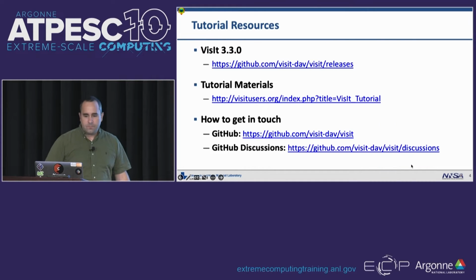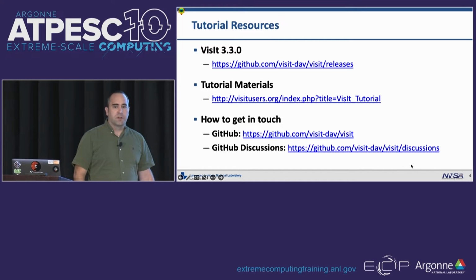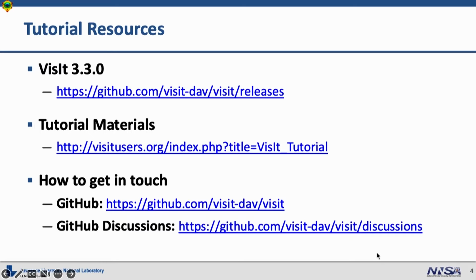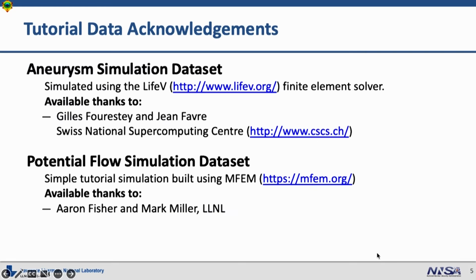Right. So for the tutorial, we'll be using our latest release, which is VisIt 3.3. Here's a couple links here. Our project is fully hosted on GitHub now, so that's where you can contact us. That's where the code is. That's where you can file issues and do discussions and things of that nature. So there's some links to get you there. You'll see them several times just so we can kind of burn them into your brain.